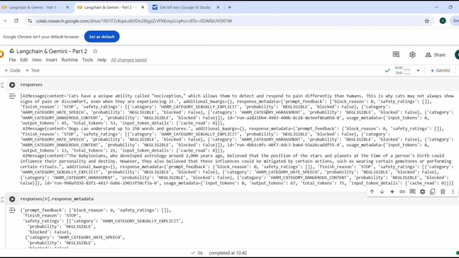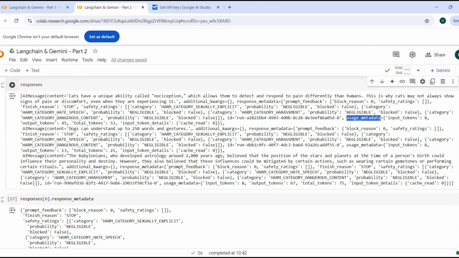After the metadata, we'll move to the next component. We've seen blocked false. There's an ID component here. There is usage metadata. It says the number of input tokens you've used, the number of output tokens, and the total tokens, which would be the sum of input and output.